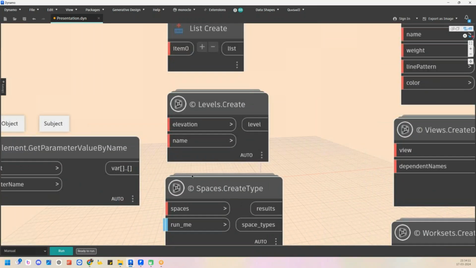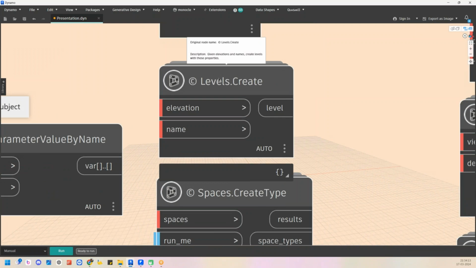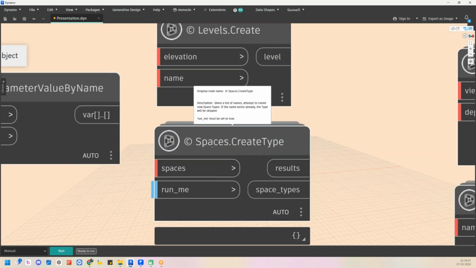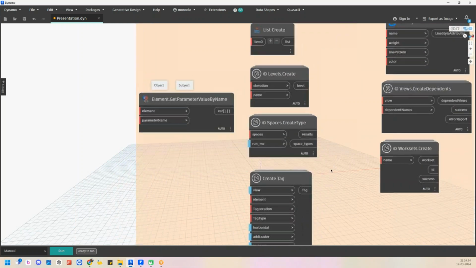Levels.Create. So this node is trying to create levels. I want to play with the levels and the function is create. Then you understand this node is trying to create levels. Spaces.CreateType. I want to create spaces with multiple types. Like they are going to create types. Okay, create a tag.